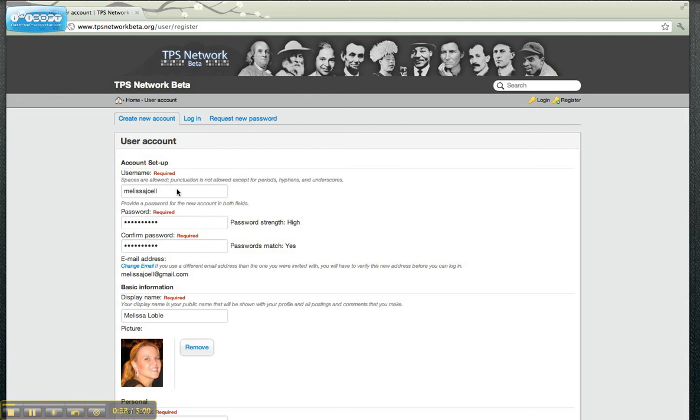Now the first step in creating your account is establishing a username. Your username is not something that others see in the system except for site administrators, so it does not need to designate who you are. However, I do encourage you to create a username that you can easily remember because it will be how you log into the system. The next step is to add your password.